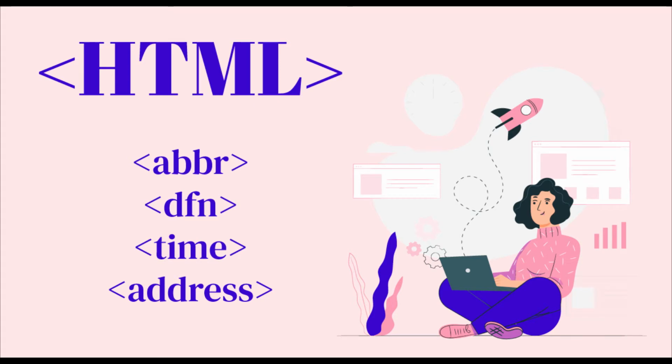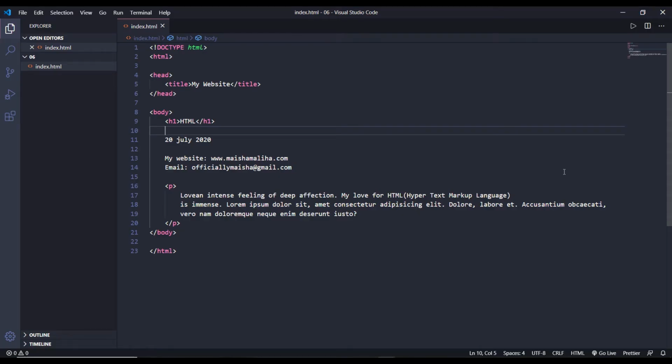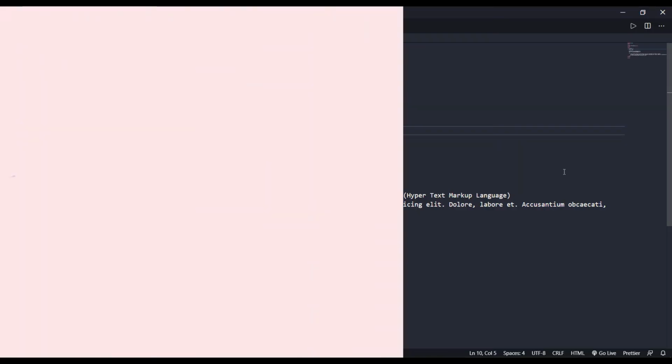This is Maisha here. Today we're going to learn about 4 more tags, more elements: the abbreviation element, definition element, time element, and address element. Today we're going to put these tags in this content here. So let's get started.